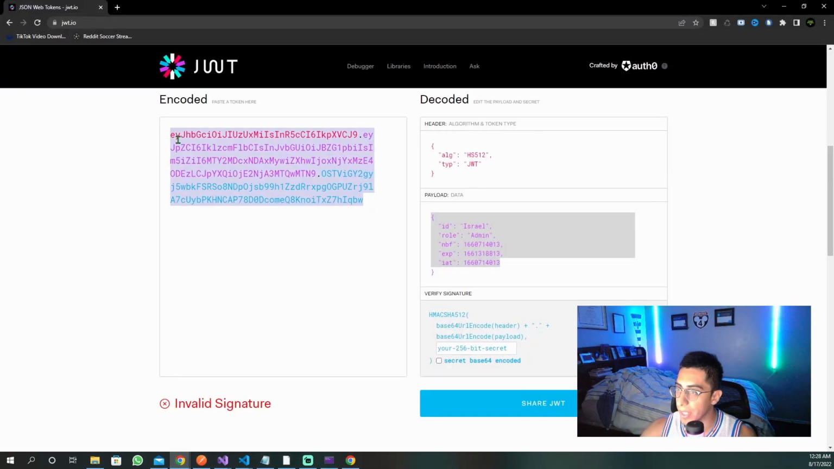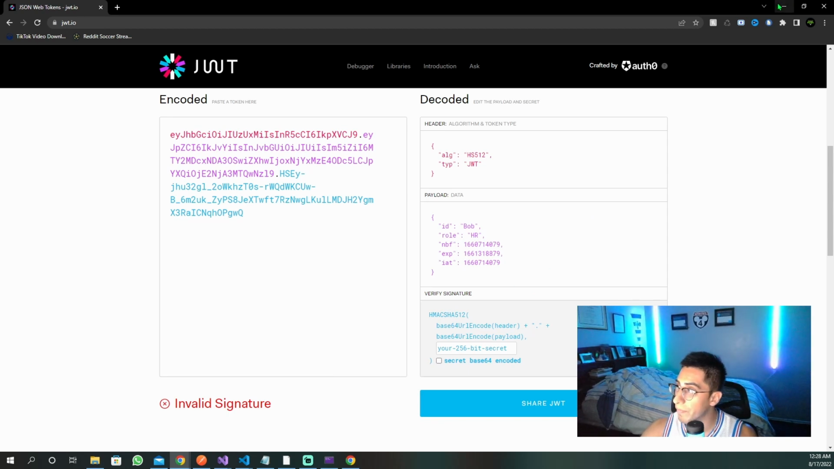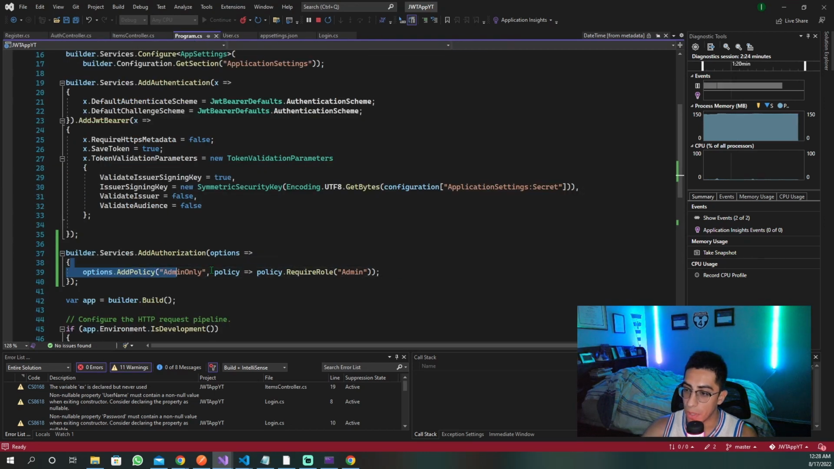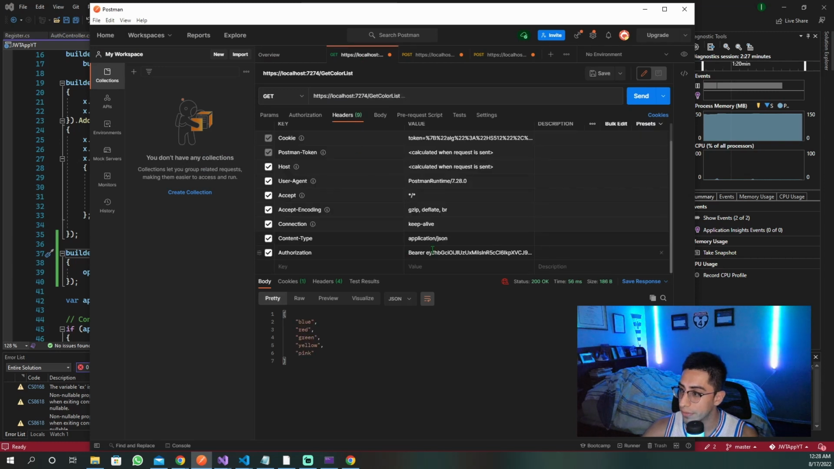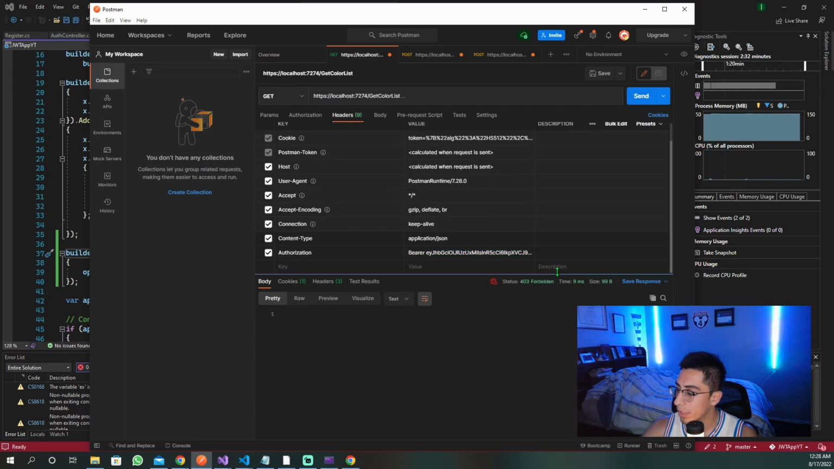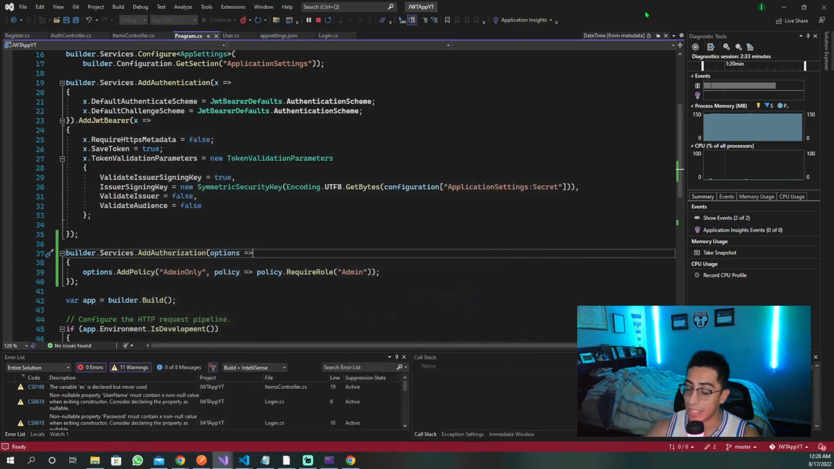Let's confirm to you guys again what we have. Bob is HR. So when Bob tries to access this, he will not pass this policy. So he should not be able to get into this list. Let's go back here, replace our token. And forbidden. Bob is HR, not an admin, so he cannot get this role. And this is how you do a simple policy right here.